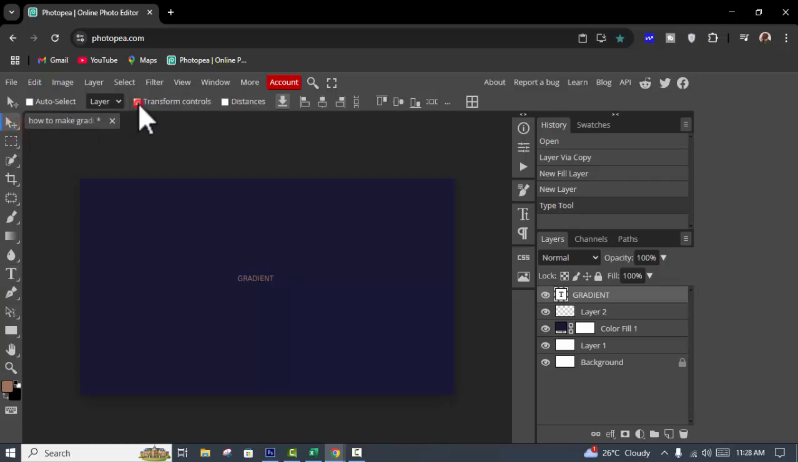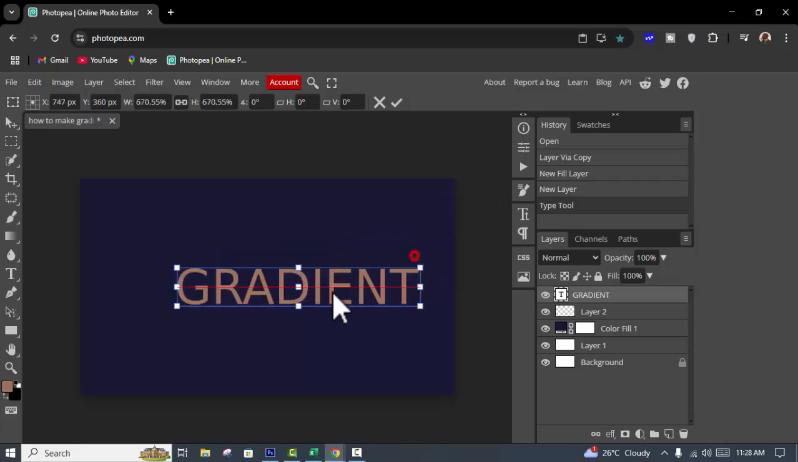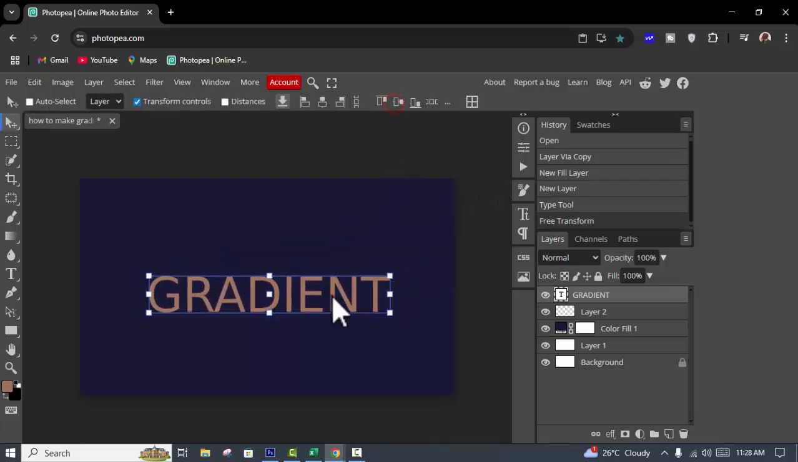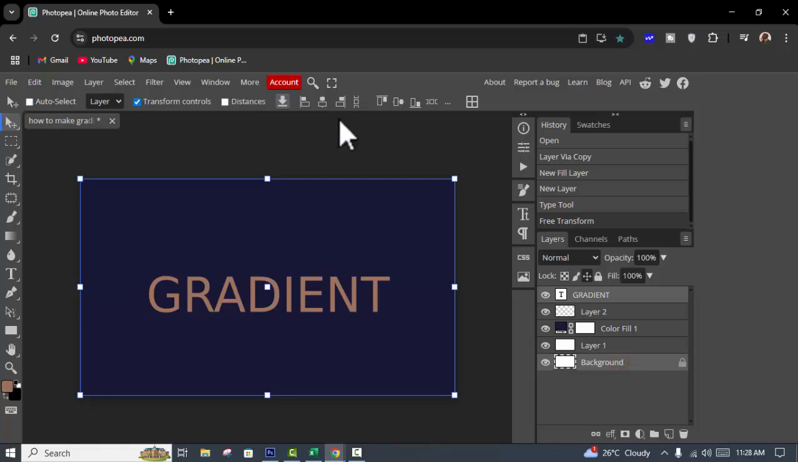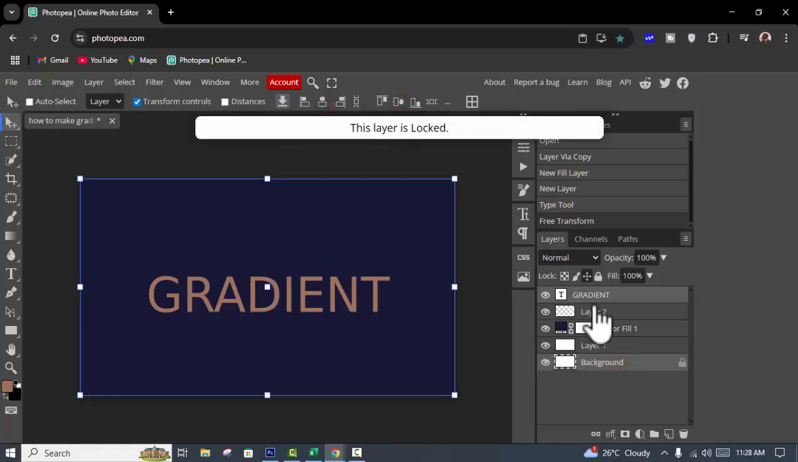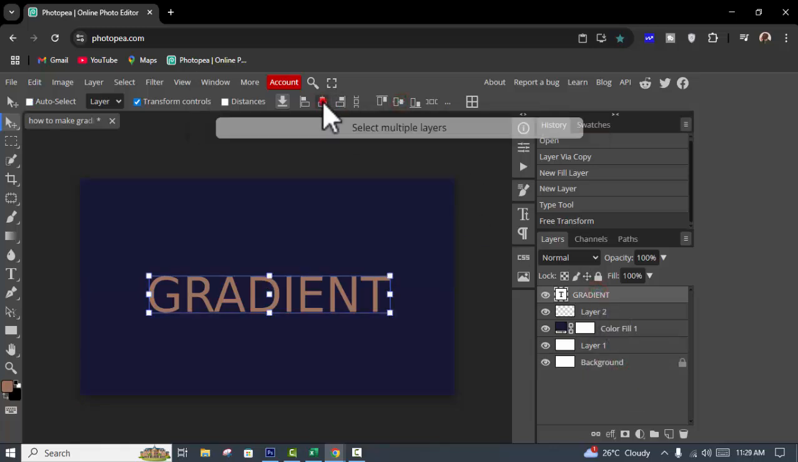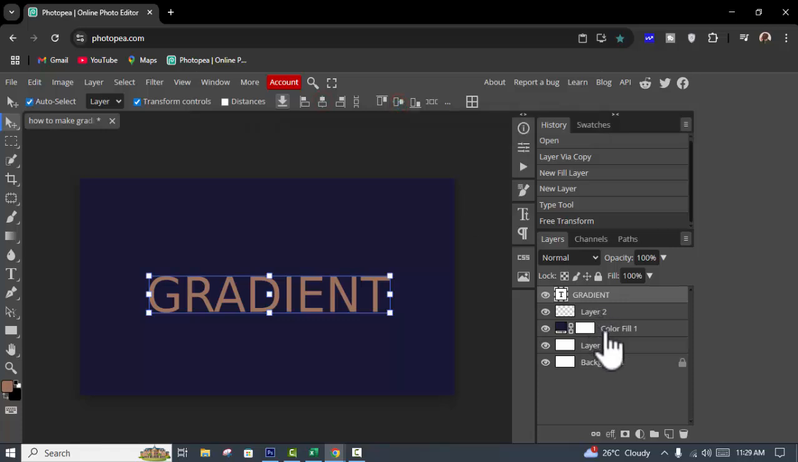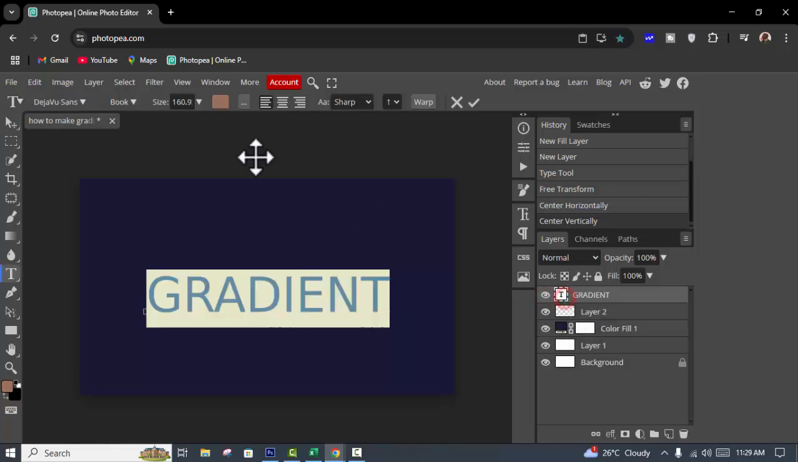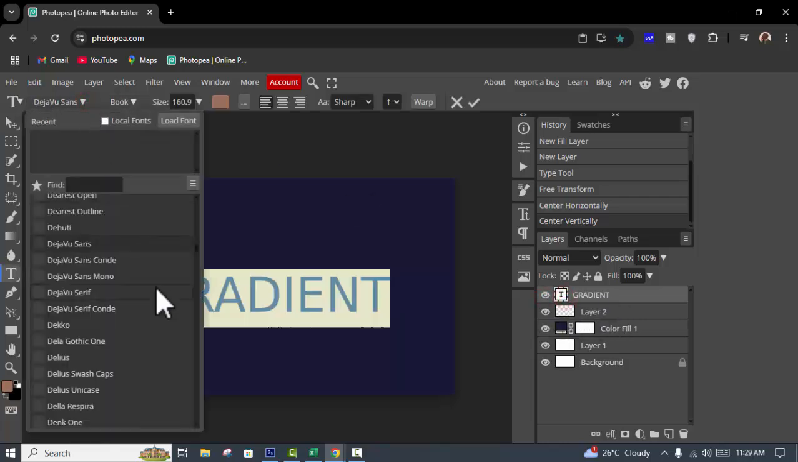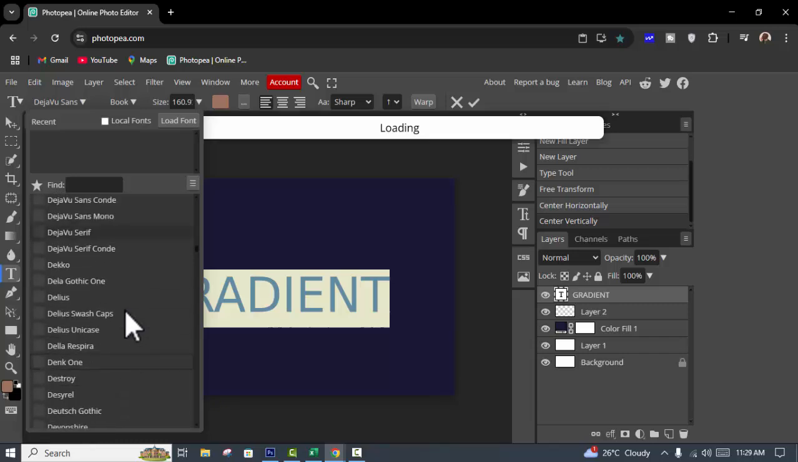Move tool, transform controls active. Hold Control, background, align, middle. Double click, choose your text style.